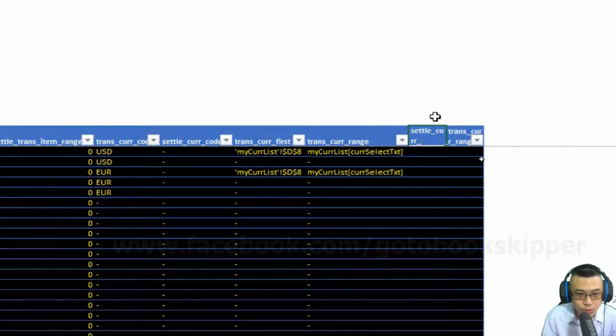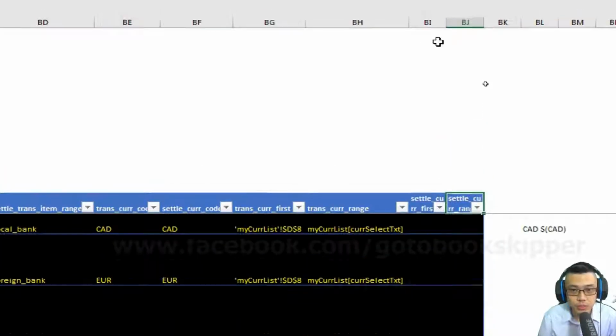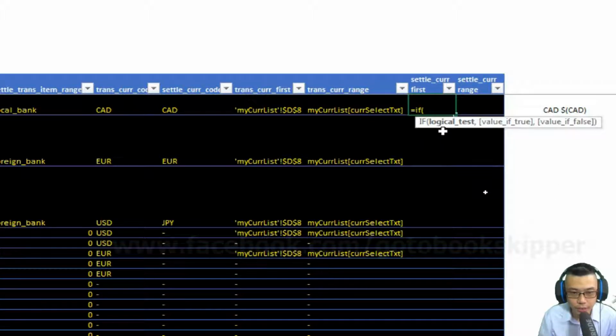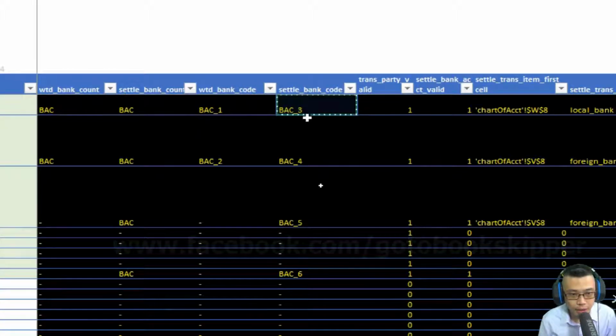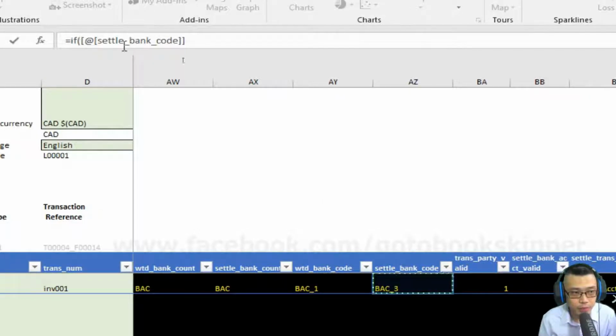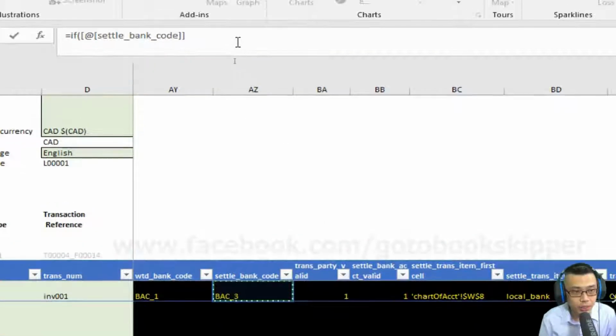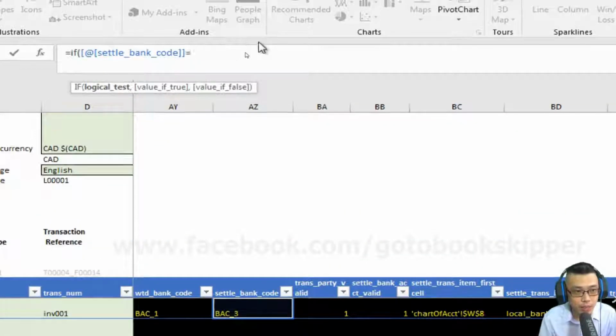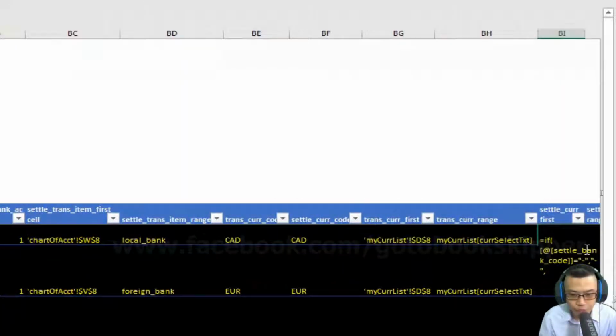Settle curl first cell, and this one is the settle curl range. Just make it wider. So the first cell is: if the settle bank code, just move up, if the settle bank code is, I think it's a dash, yeah. If the settle bank code is a dash, then I will return a dash. Otherwise, I will refer to my curl list D8.